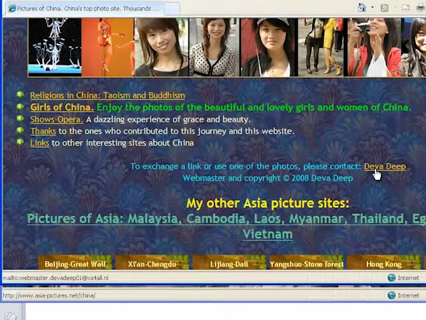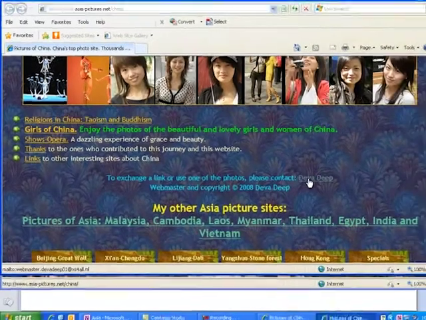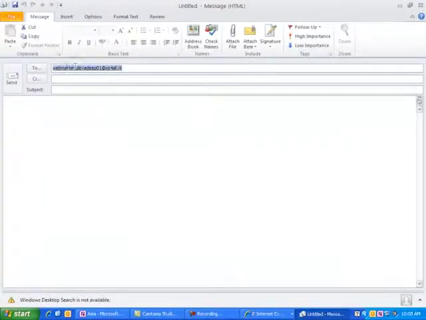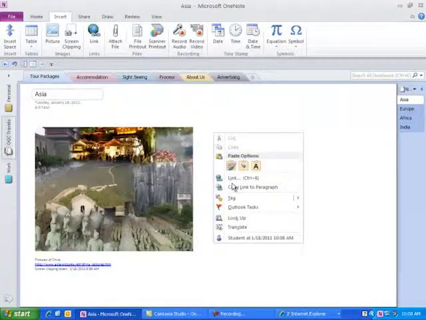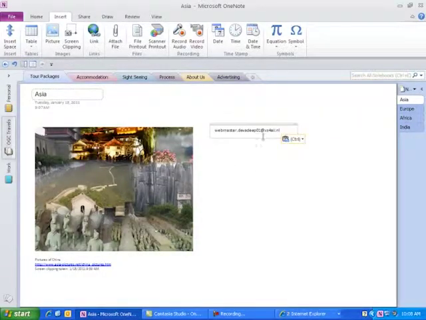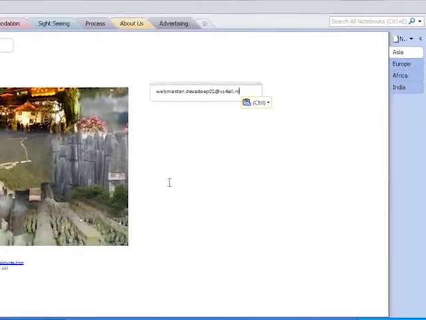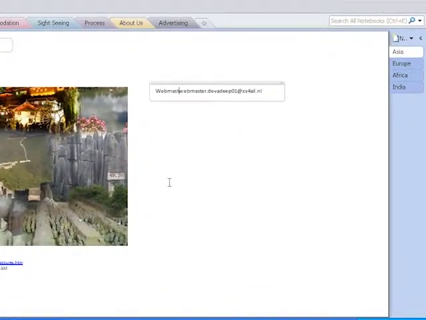I'm going to contact Diva Deep. I'll click here. So I'm just going to copy this email address and place it inside of my OneNote page. I'm about ready to paste, and here I've got the webmaster's email address, and I will contact this person so I can get permission to use this picture in maybe an advertisement or something like that. Webmaster's email address.